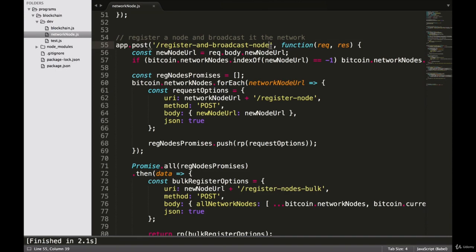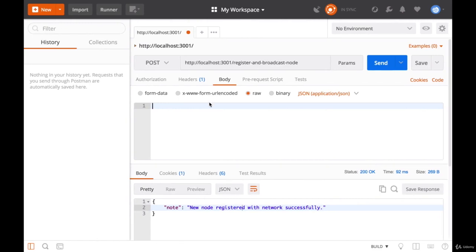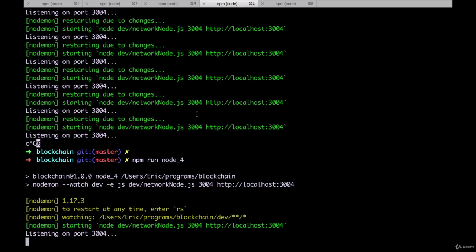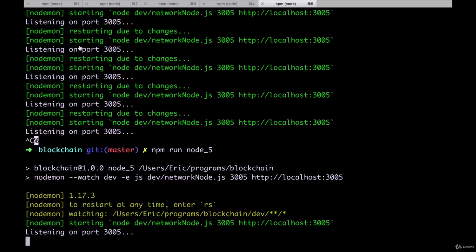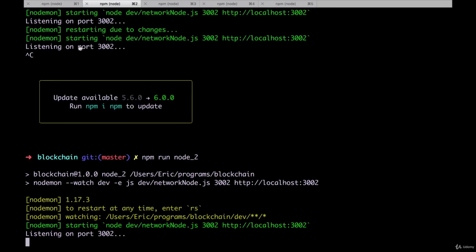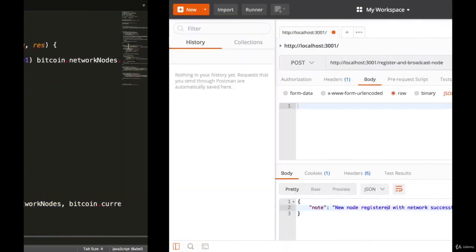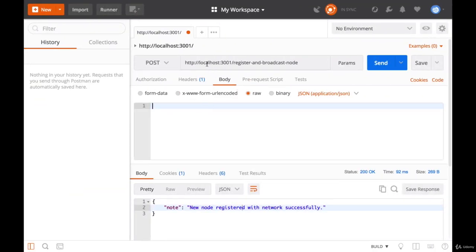So let's jump right into our first example. To show how this route works, we're going to use Postman. In Postman, we want to make a POST request to register and broadcast a node on localhost 3001. Before we do this, everybody should have all of their nodes running inside of your terminal in order for us to test these routes. So we want to hit localhost 3001, which is our first node, and we want to hit the register and broadcast node endpoint.